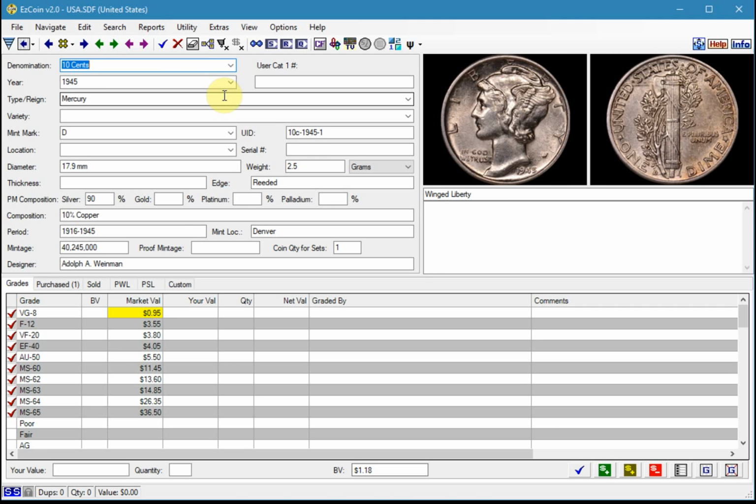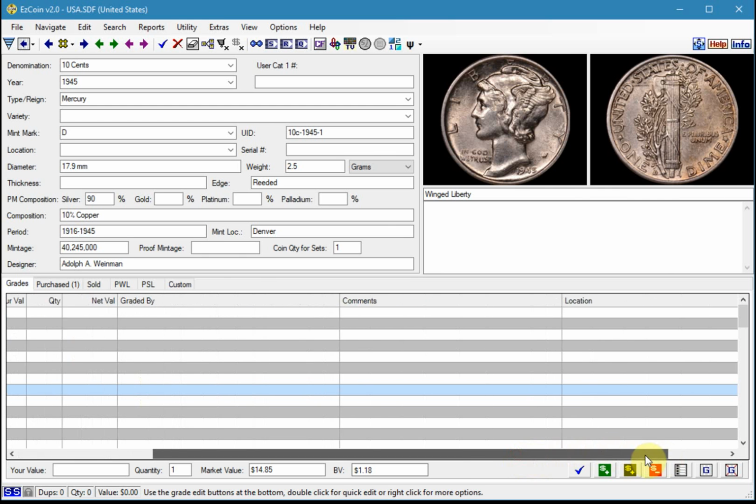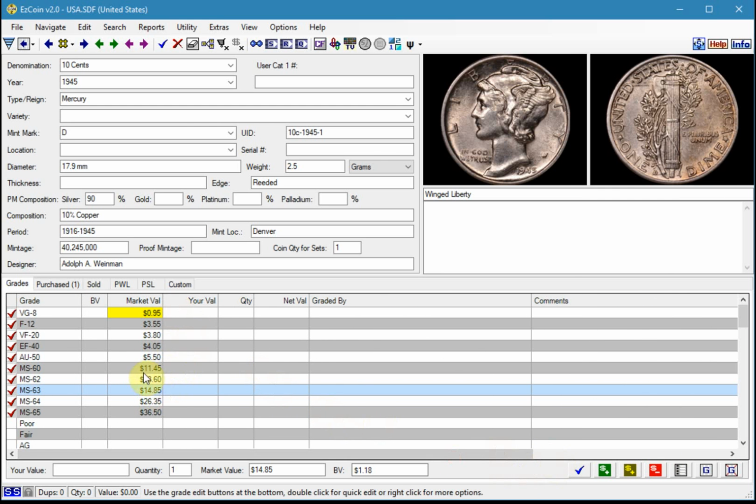So my coin has a grade of MS63, so I'm going to select it from the list here, which is highlighted in blue. And then you can click the blue check mark to save it. You can also enter things like your value if you want to override the value that we supply. If you have more than one coin, you could change the quantity here. You can also indicate whether it was graded by a particular company or any comments that you have, or even location. So I'm just going to simply enter it right now by clicking the blue check mark.